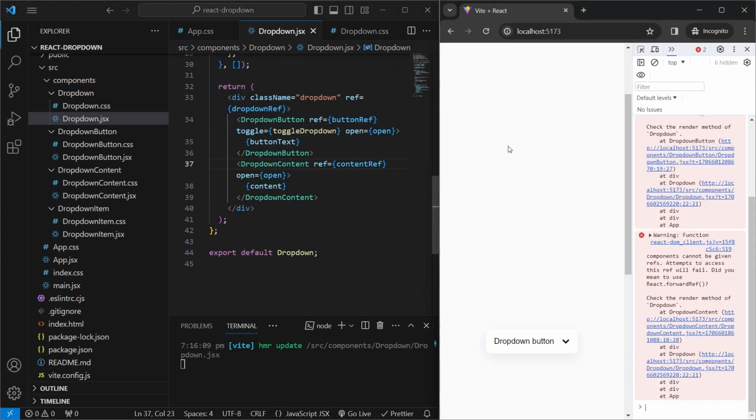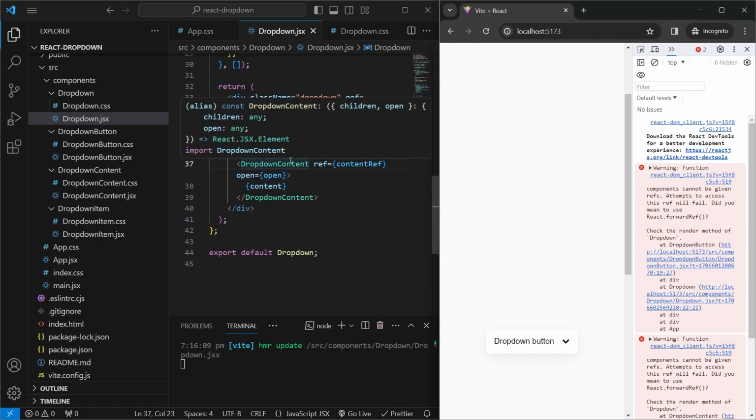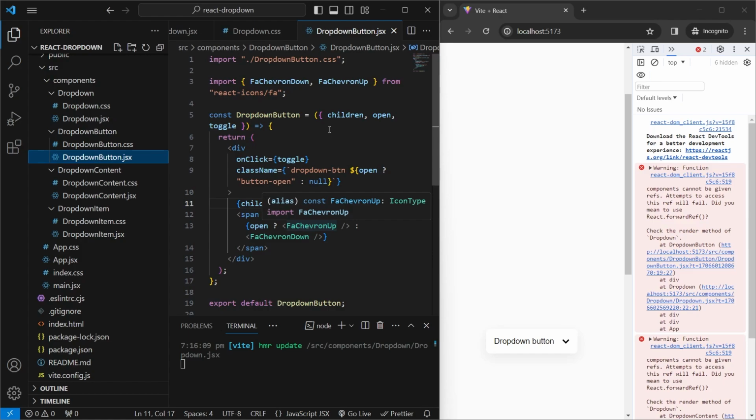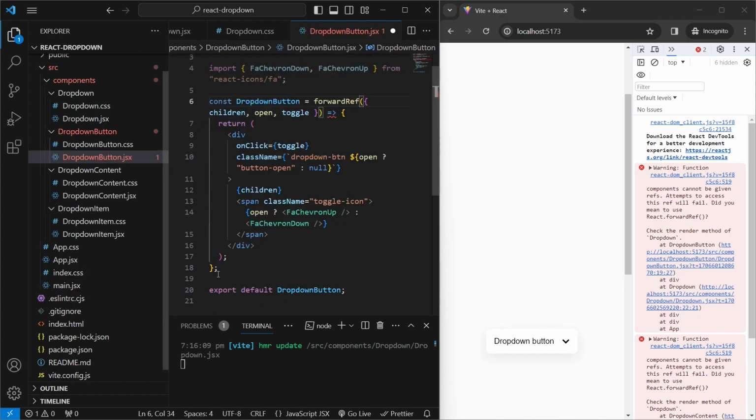Now if I save that, you'll see an error on the right hand side where it says that components don't accept a ref property unless you use something called React.forwardRef. So what we need to do in this case is, since these aren't actual HTML tags, they're components, we'll need to go inside dropdownButton.jsx, and instead of it being a normal React functional component, we need to wrap it inside a function called forwardRef from React. And we'll also wrap the end with parentheses. The props which we were taking in won't be taken anymore.